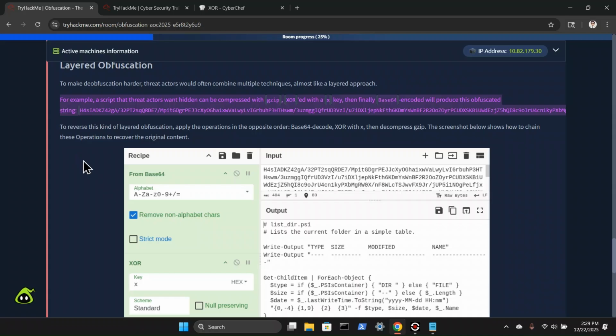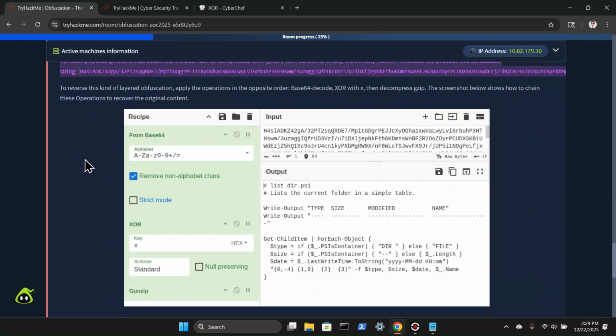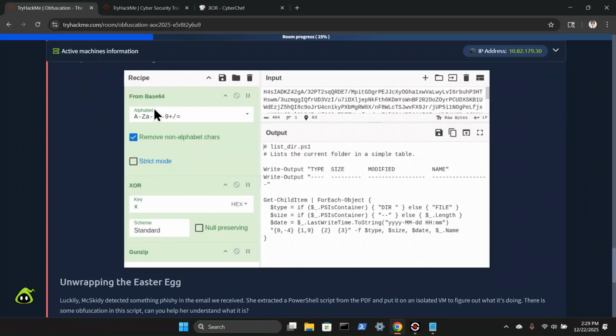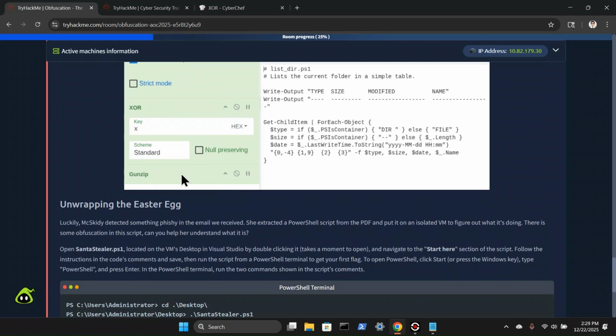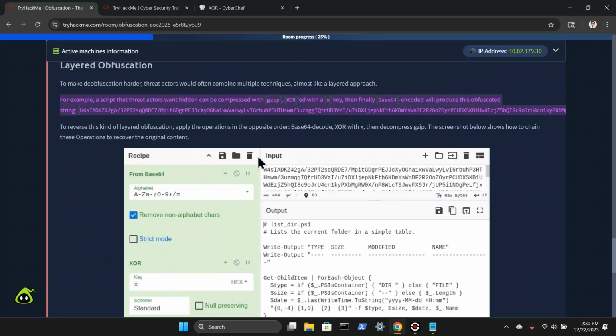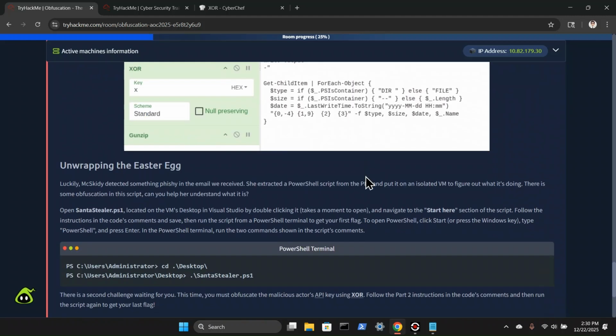And to reverse this kind of layered obfuscation, apply the operations in opposite order. So we would do base 64 decode, XOR with X, decompress the gzip, and then the screenshot below shows the chain of these operations to recover the original content. So we can see that here. So From Base64, run the XOR, and then Gunzip. So I guess we don't have to do this since it's showing us the example here.